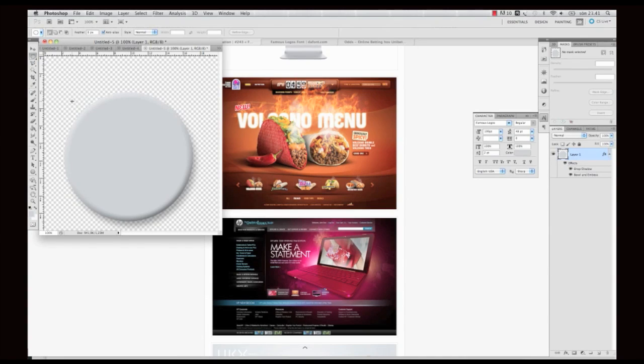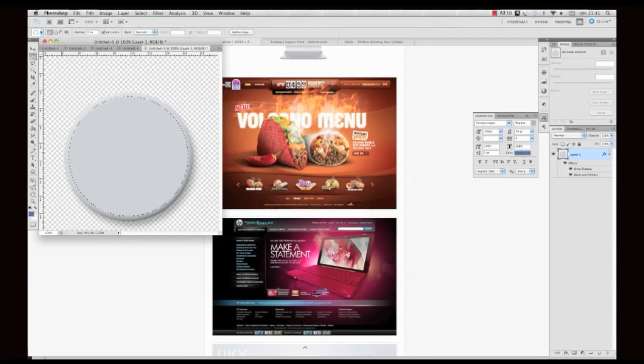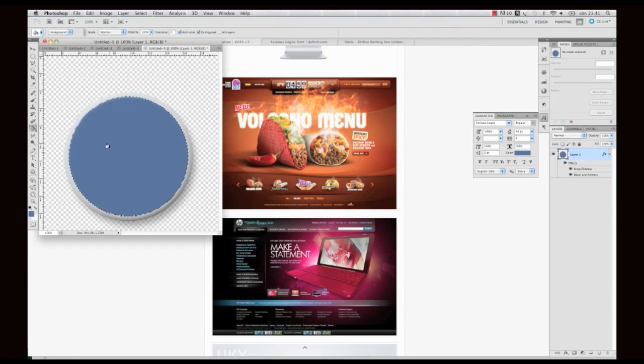And I choose the ellipse tool again, and holding down Shift I'll make another selection just slightly smaller than the gray one, and using the keyboard arrows I'll position this on top of the gray one. Now I need to go to the color picker again, and I'll choose a blue grayish color. Go to the paint bucket tool, and I fill in the selection.